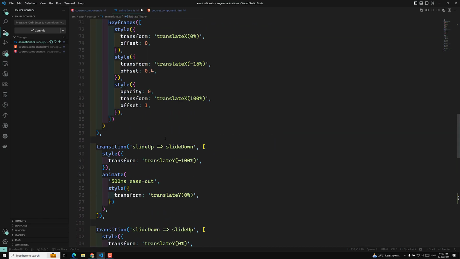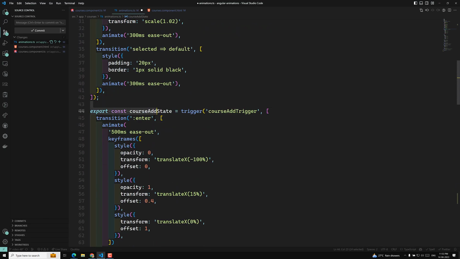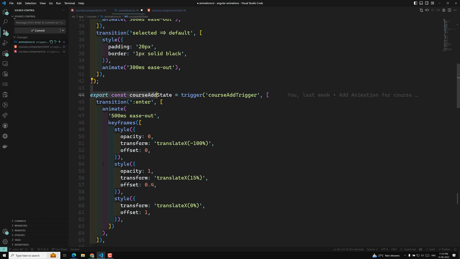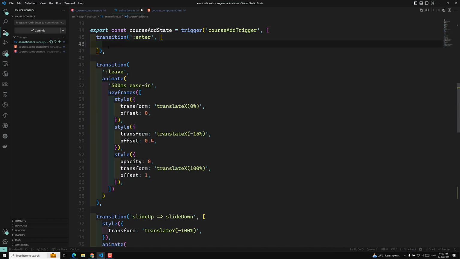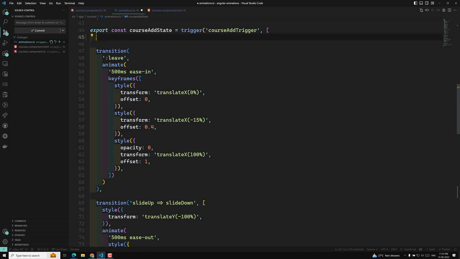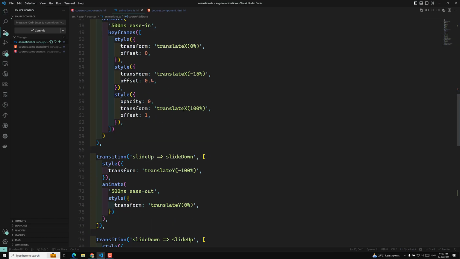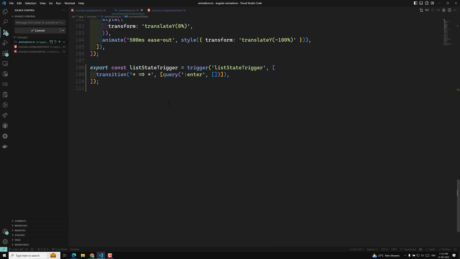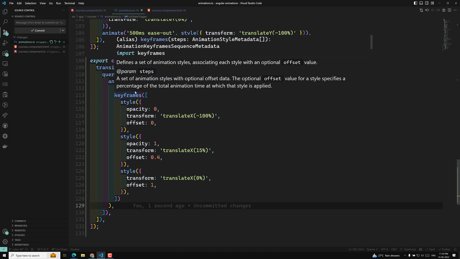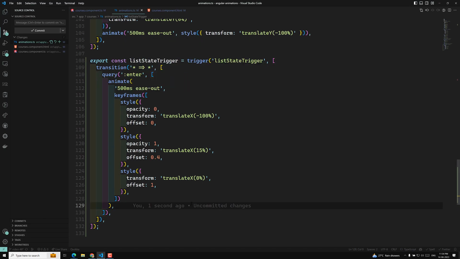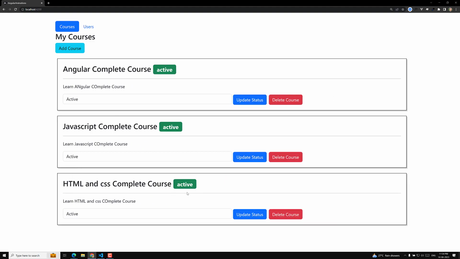We have already done all this entering in the course state, right? So let's copy everything from animate up to the transition, and I can delete this transition enter. There is no need for us to enter, as we are implementing it here. In the query enter, I am trying to animate all these things. Now let's see whether we are able to implement it or not.